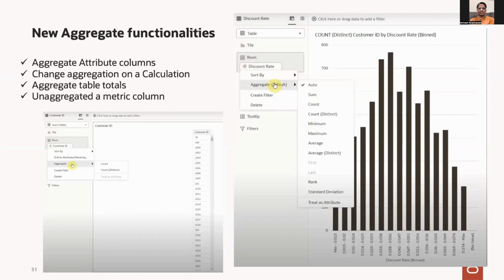Take customer ID as a good example, right? You just want to see the count of distinct customers based on the customer ID column. So you could do that with the example that's shown on the screen below. You can also change the aggregation on a calculation, right? Today you can do that on a property panel for each of the measures. With this functionality within the grammar panel, you can right click on the measure and you would see the new aggregate option, which is defaulted to auto. In most cases, it's sum, but you also see a list of aggregate options that's available for the user to pick and choose from.